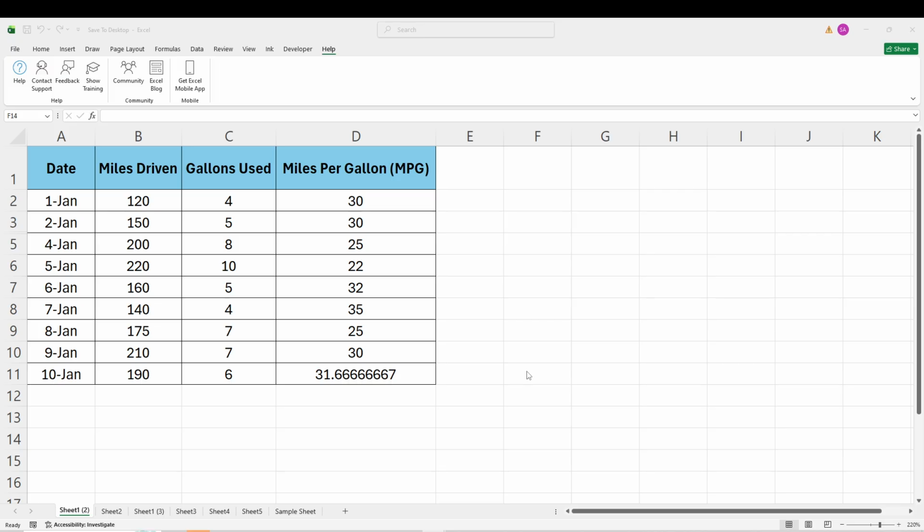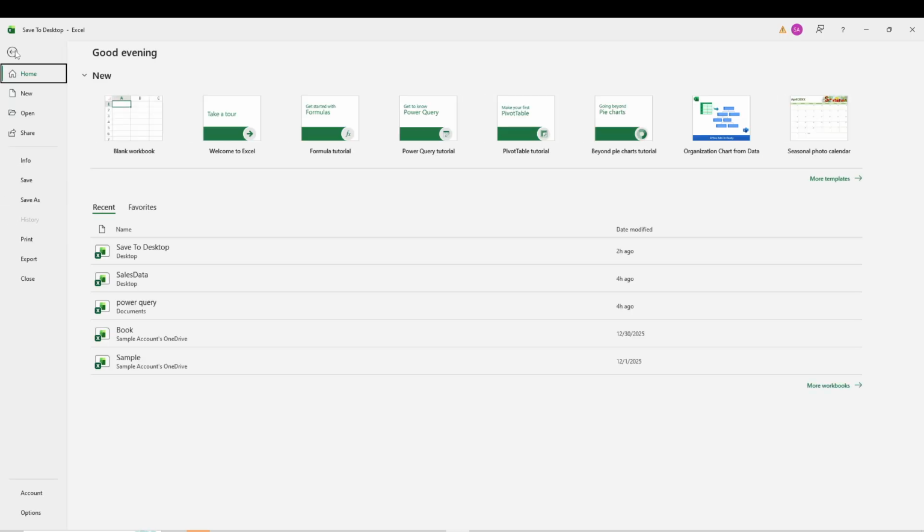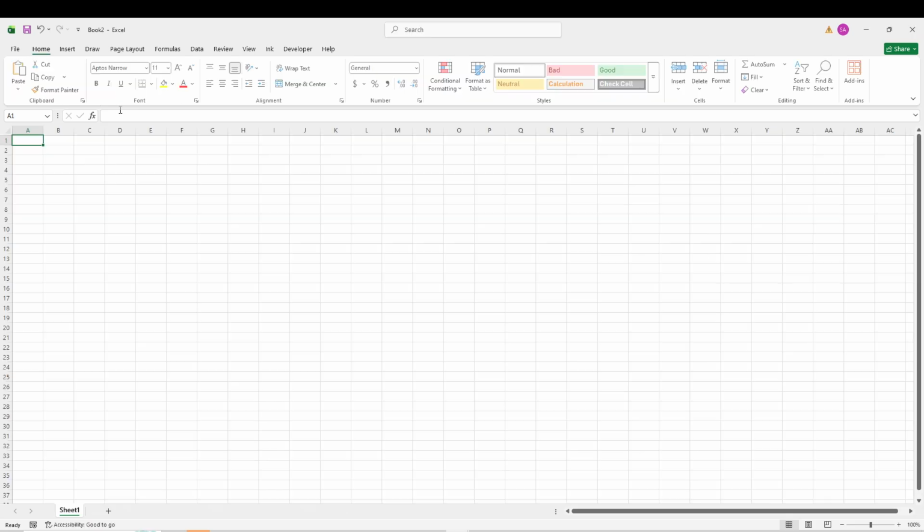To begin, open Microsoft Excel on your computer. Once Excel is open, go to the File menu located in the upper left corner of the window. Click on File, then select New and choose Blank Workbook. This will open a brand new workbook that will act as the destination for the sheet you plan to share.